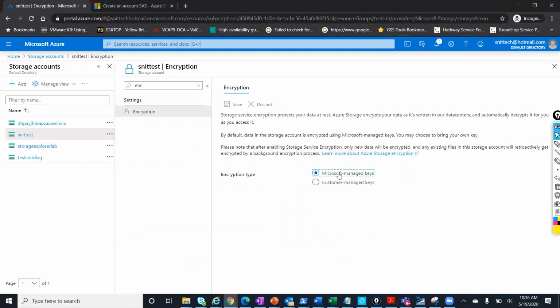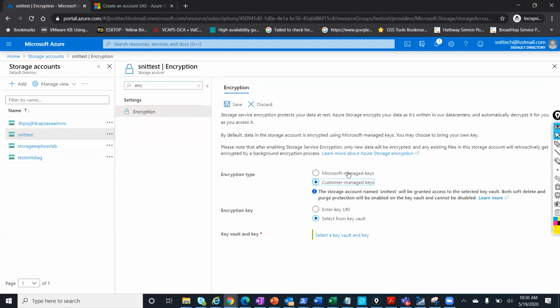But if Microsoft wants to manage the keys, you can select the first option. That will be fine if you want the encryption to be enabled. But if there is a custom requirement, like a company policy to only use customer managed keys, then you have to use this option.